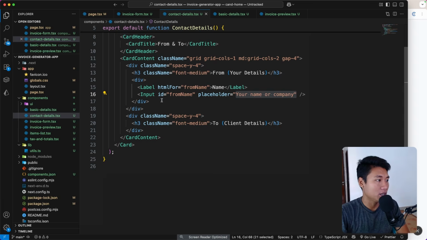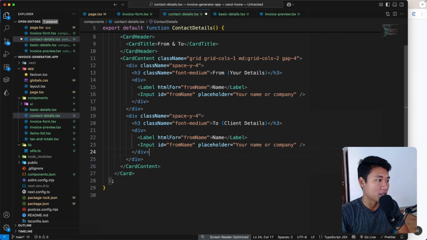Let's go back in here, and I just want to copy this one, go back to the client here, paste that, and I'm going to change this to name for the htmlFor and for the ID. And for the placeholder, I'm going to do client.